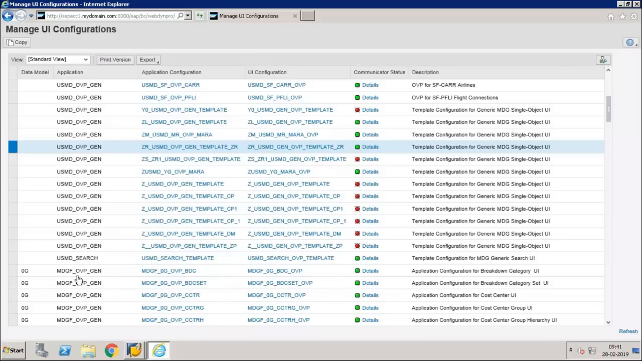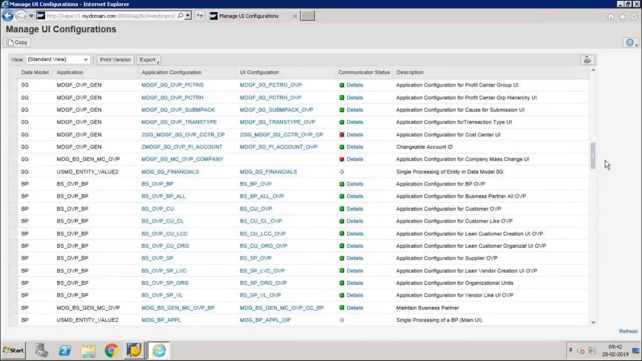So finance has the OOP generic template as a base, but they have a few modifications on the base template itself. So that's how they came up with MDGF OOP gen. Similarly, business partner has some slight changes in the template, so they came up with BS_OOP_BP. So if we are trying to develop a custom solution related to business partner, then we need to go for BS_OOP_BP as a base configuration and we copy it.